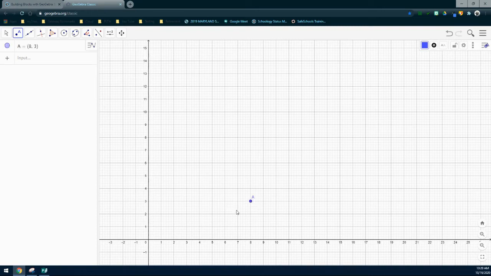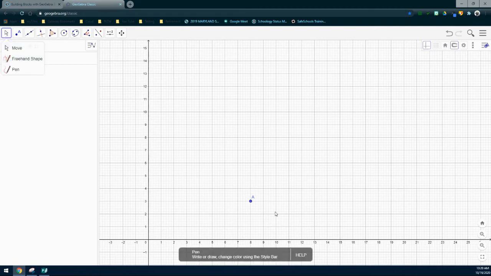Now, before you move to the next step, we want to put that tool down. So we're going to want to click on that move tool. Otherwise, it's going to place additional points on your grid.